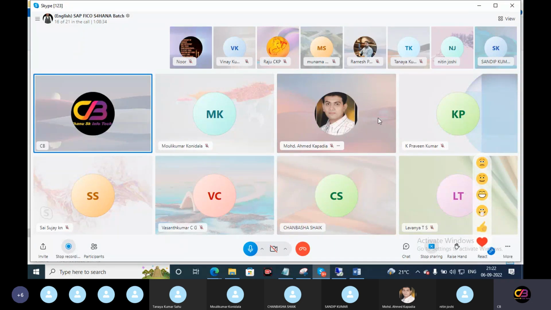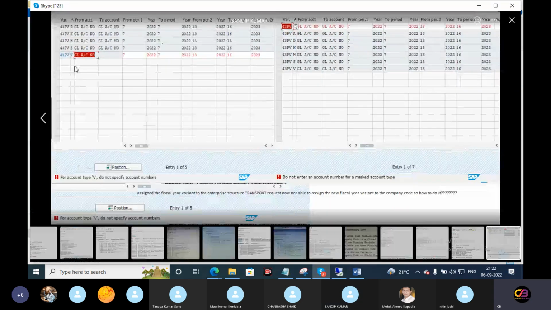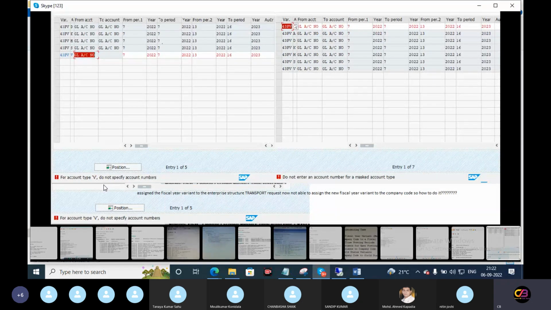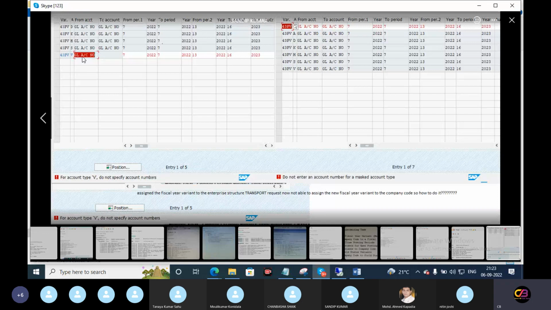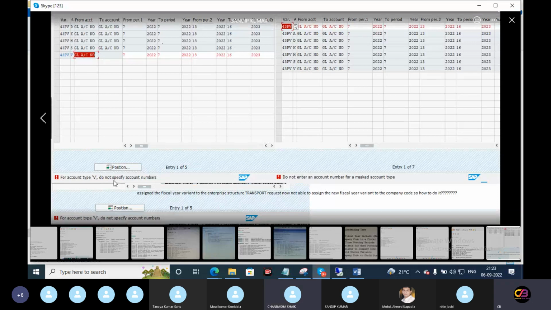It will be saved. So my question is, for other account types like customers, vendors, and materials, we are putting the GL account numbers. Correct. But why is it showing an error for V? See, V is contract accounts, right? For the contract account, the system is saying do not specify account numbers. For this, a GL account is not required. So that is the reason. So it is ignoring, right?